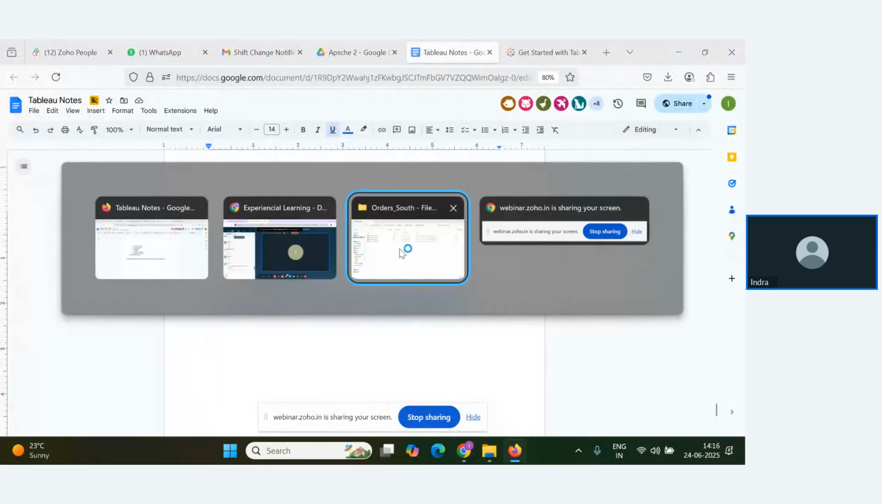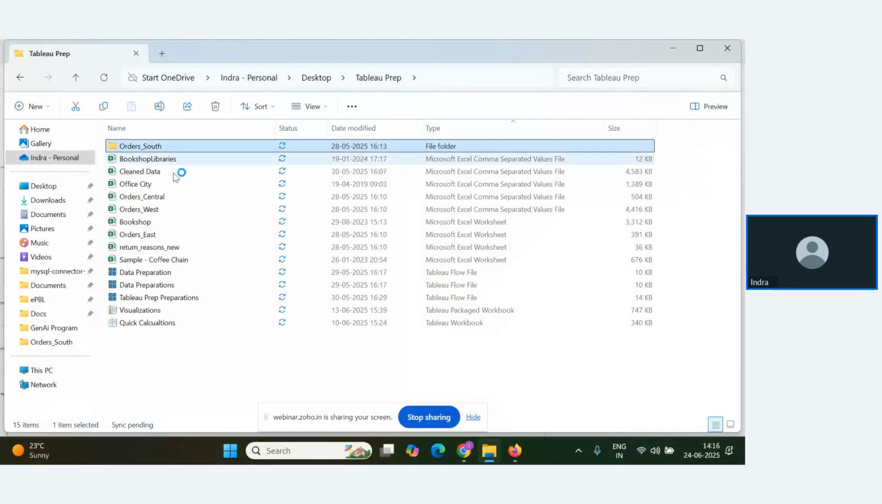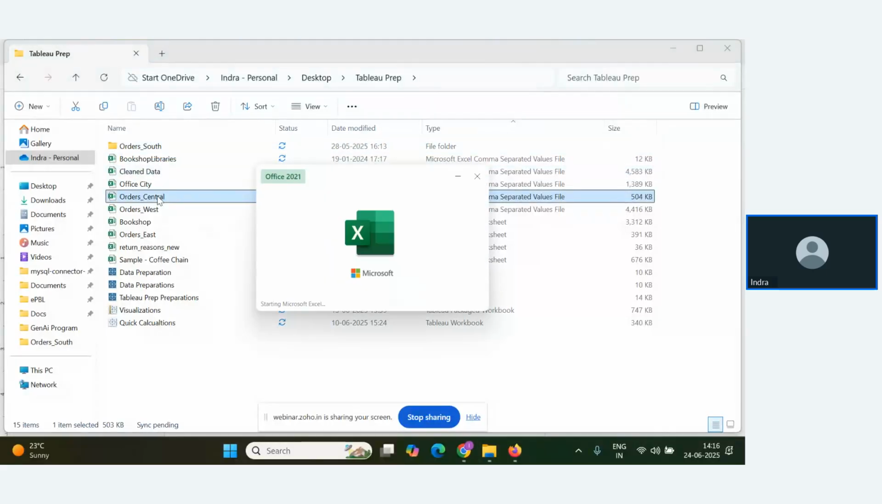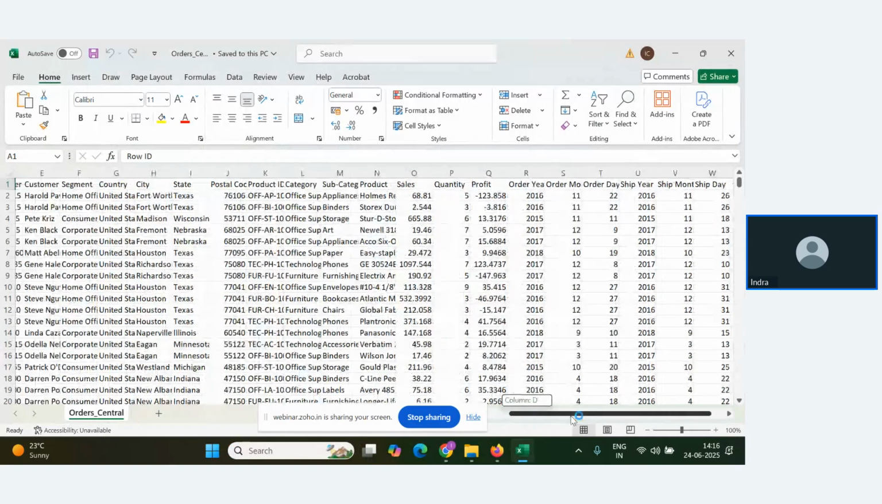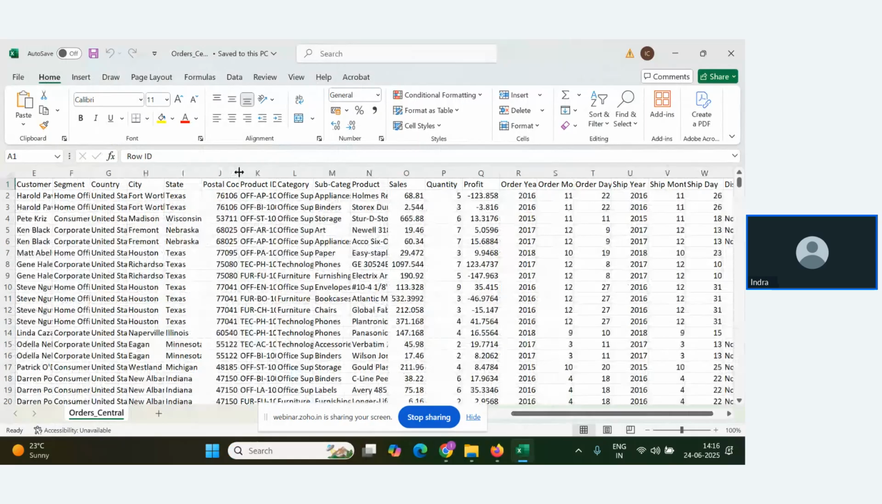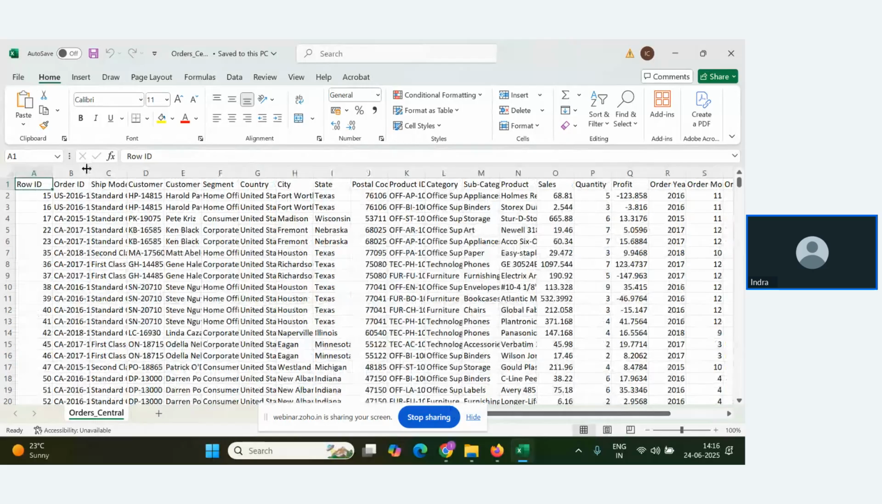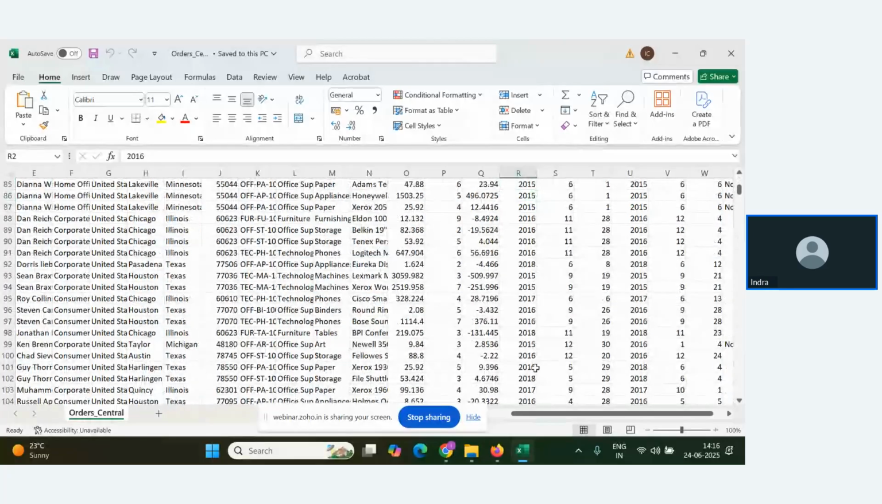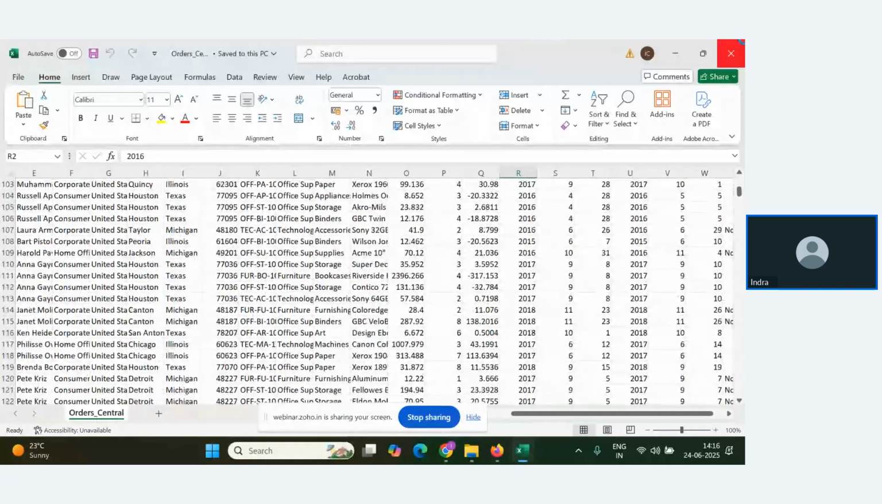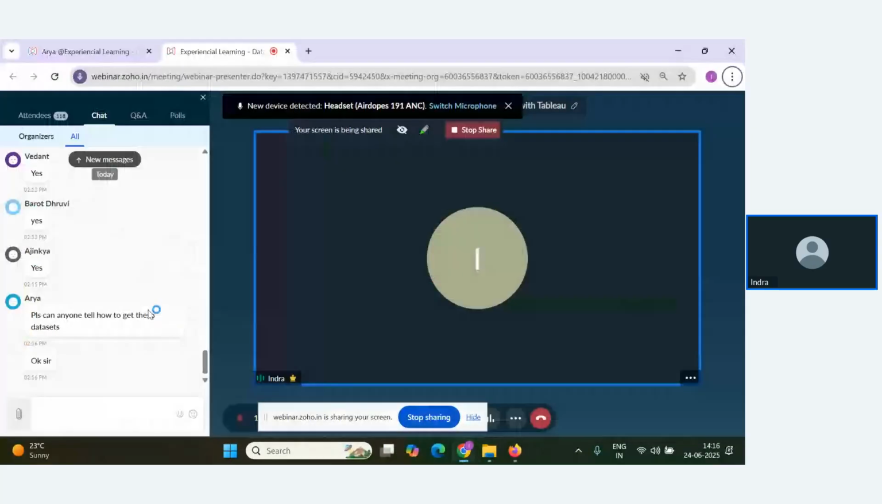Now, next thing is if you see here, I have a single data set for the central region. In this central region, I'm having the data set for all the years. So there is no segregated data for 15, 16, 17, and 18 for central region. I have a single data set which is having the data for all the years. If I show you the order date, order year, I have a single column for all the data sets for central region. Are you able to understand what I'm trying to say?